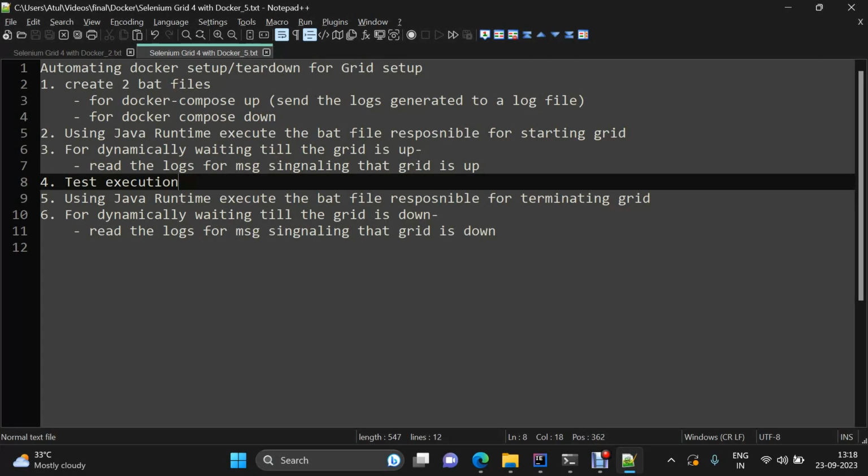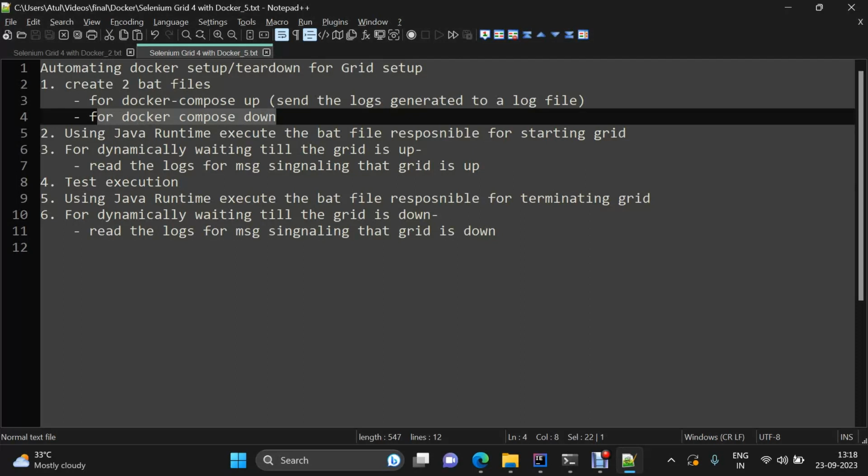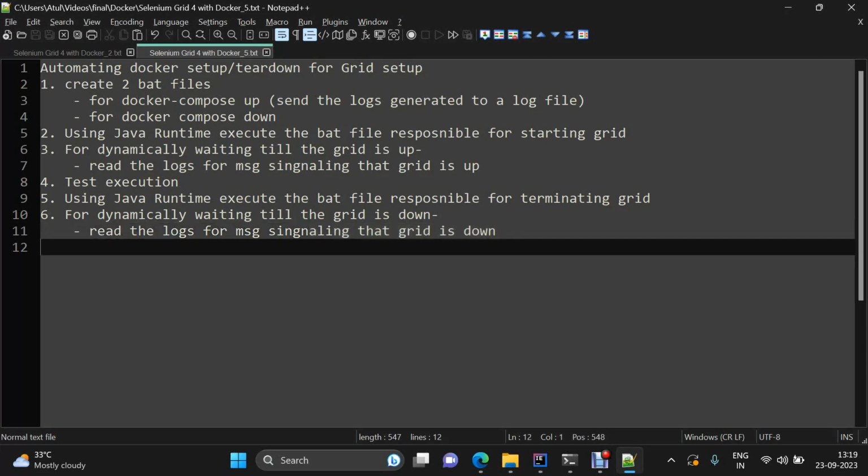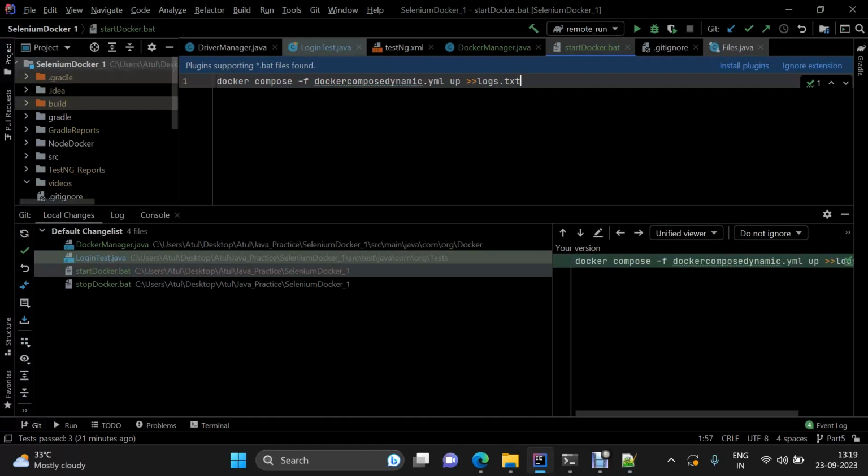The next thing is again the same. We will execute this particular file, then once our test execution is completed, in the end we'll dynamically check whether the text message that we need to look for in our log file is there or not, right? So now I have already implemented this part. Let us check it in the code section.